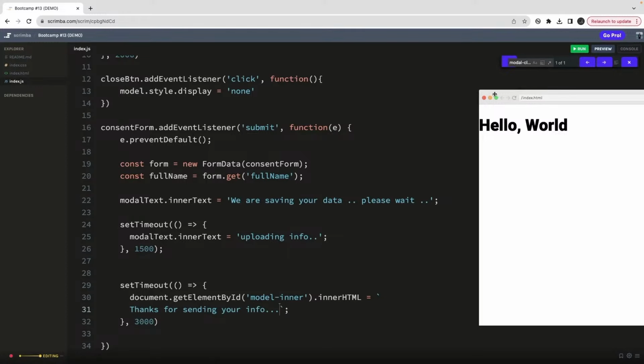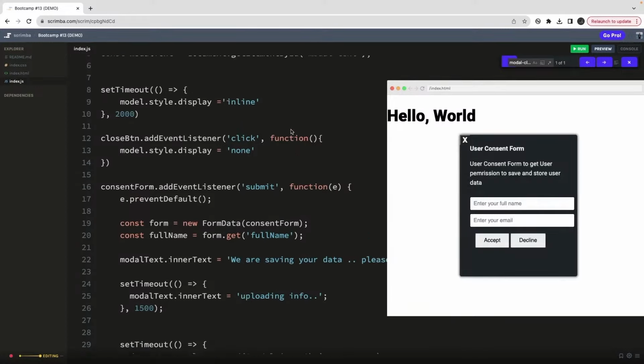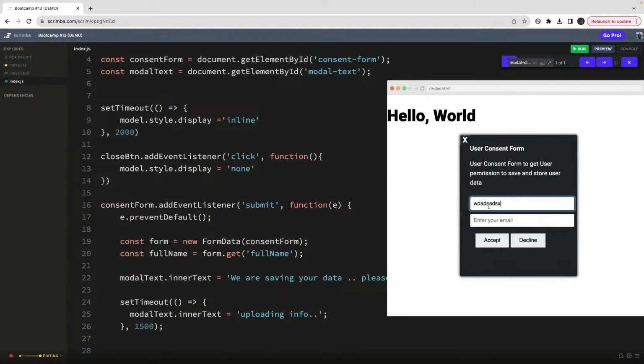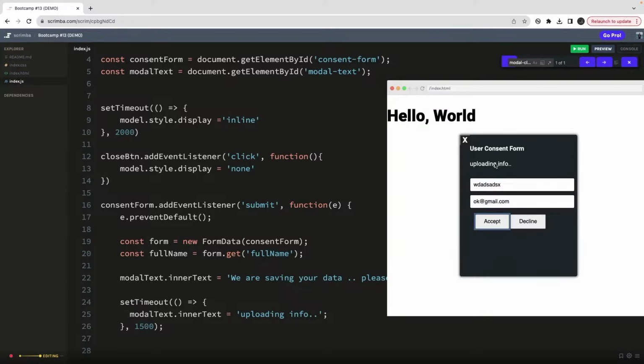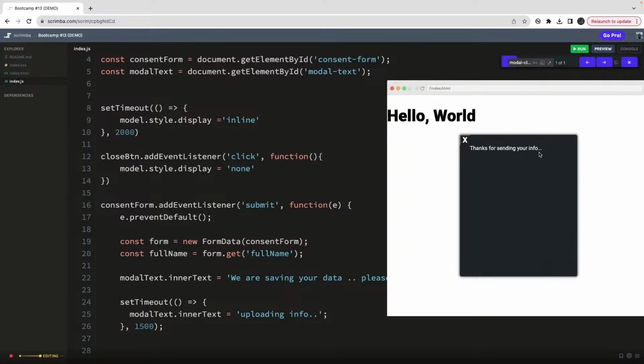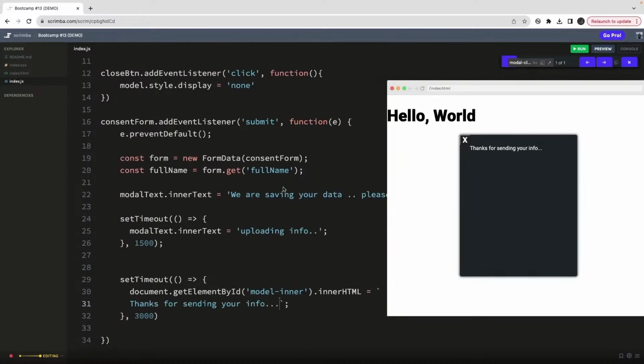I will just try to reload this. After setTimeout, we will see this. Enter your username, email, submit this. We need to send a proper email. Accept it. We are sending your data, uploading information. Thanks for sending your information. So you can see this dynamic behavior, and these messages can come with images or whatever you want.